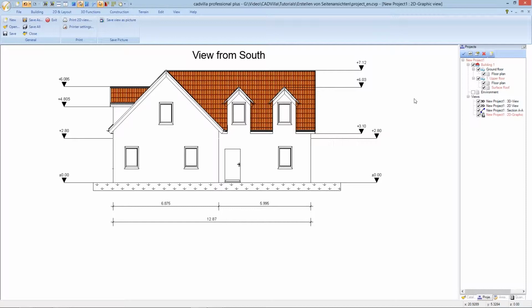Hello, in this video tutorial I show you how you can create and how you can edit a side view. Creating a side view is pretty much the same as creating a section view. Section views and side views are only available in the product versions Cadvilla Basic Plus or higher.